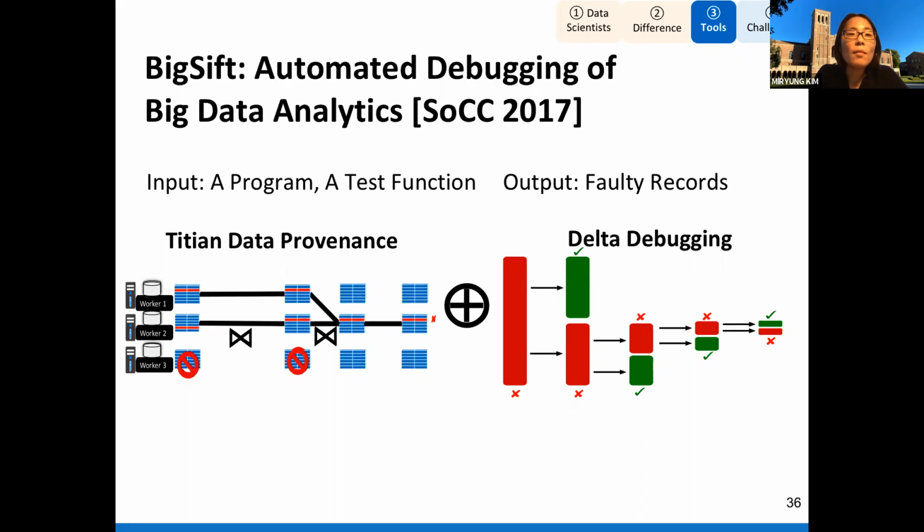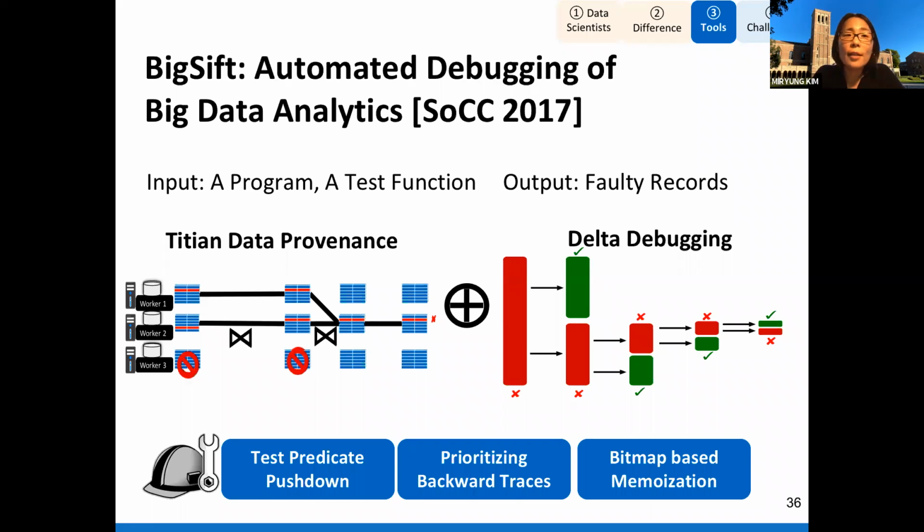So this idea of combining data provenance and delta debugging was extremely effective. In fact, we were able to really find the needle in the haystack, meaning the few input records, out of terabytes of input data, that lead to a faulty behavior. But we also realized that that's still not enough.